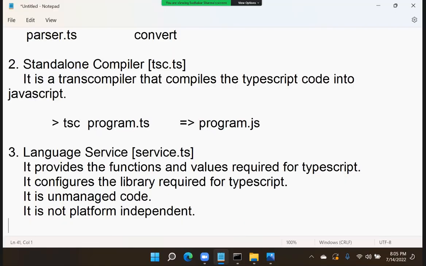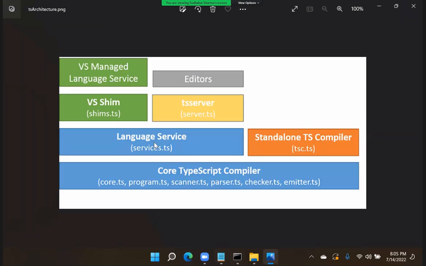So we have the language service. It provides all the functionality required for that. This is the language service, and this is very important. It is platform dependent. That is the reason we need a shim.